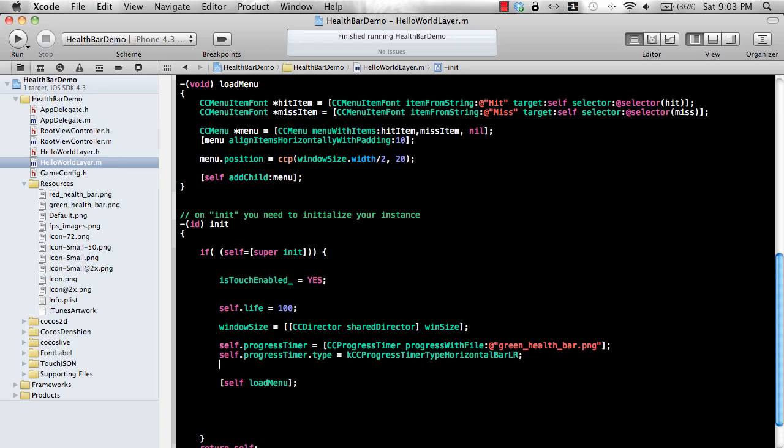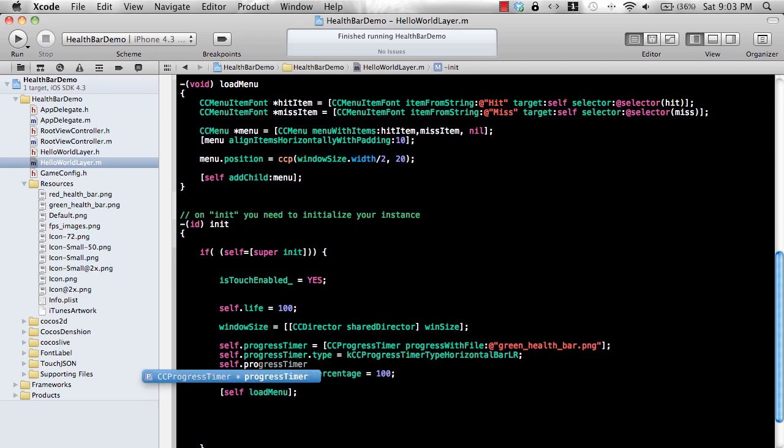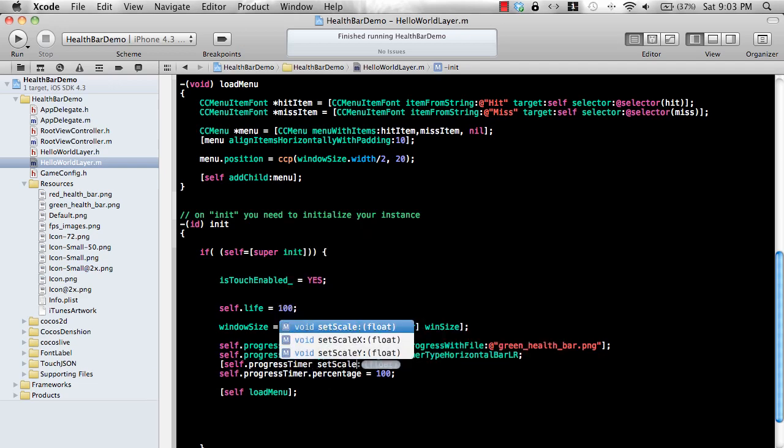We have to give it the percentage, so I'm just going to say dot percentage. Initially, the percentage will be 100 because we want to show the whole health bar. And since the image that I'm using, the green health bar image, is very small, I'm just going to scale it up. Most probably in your app, it's a good idea to use a nice image and not scale the image. I think scaling also incurs a performance hit.